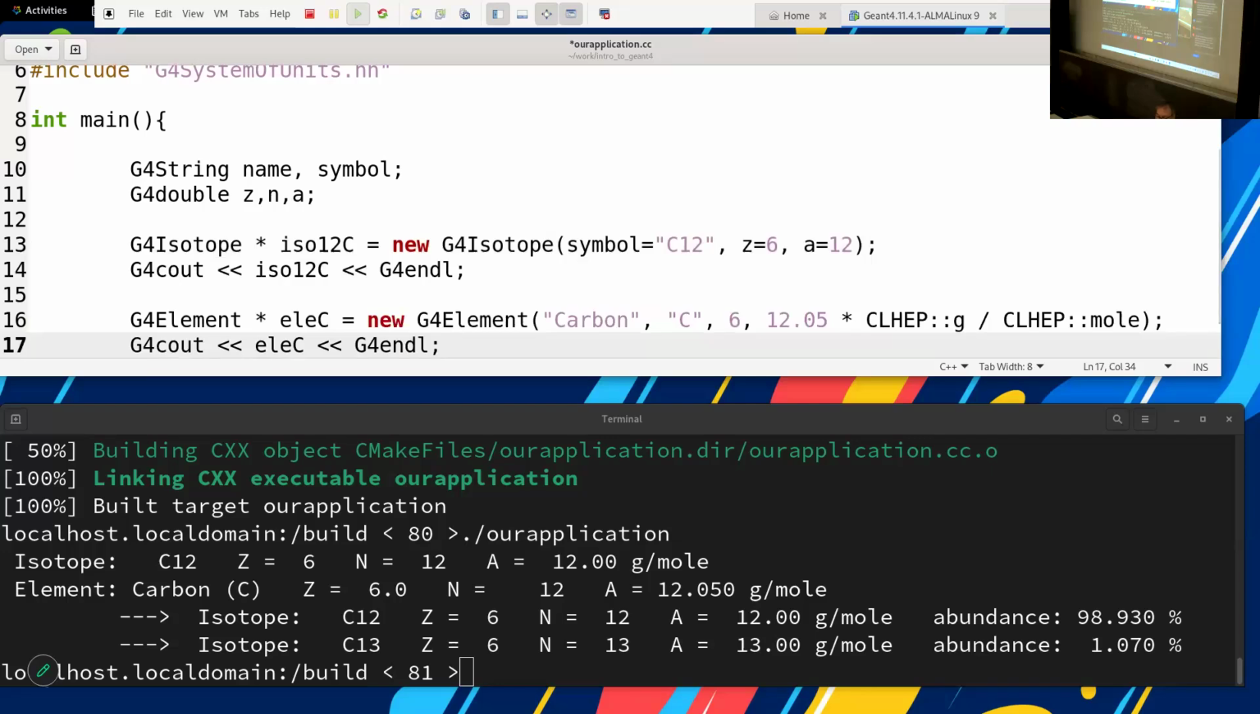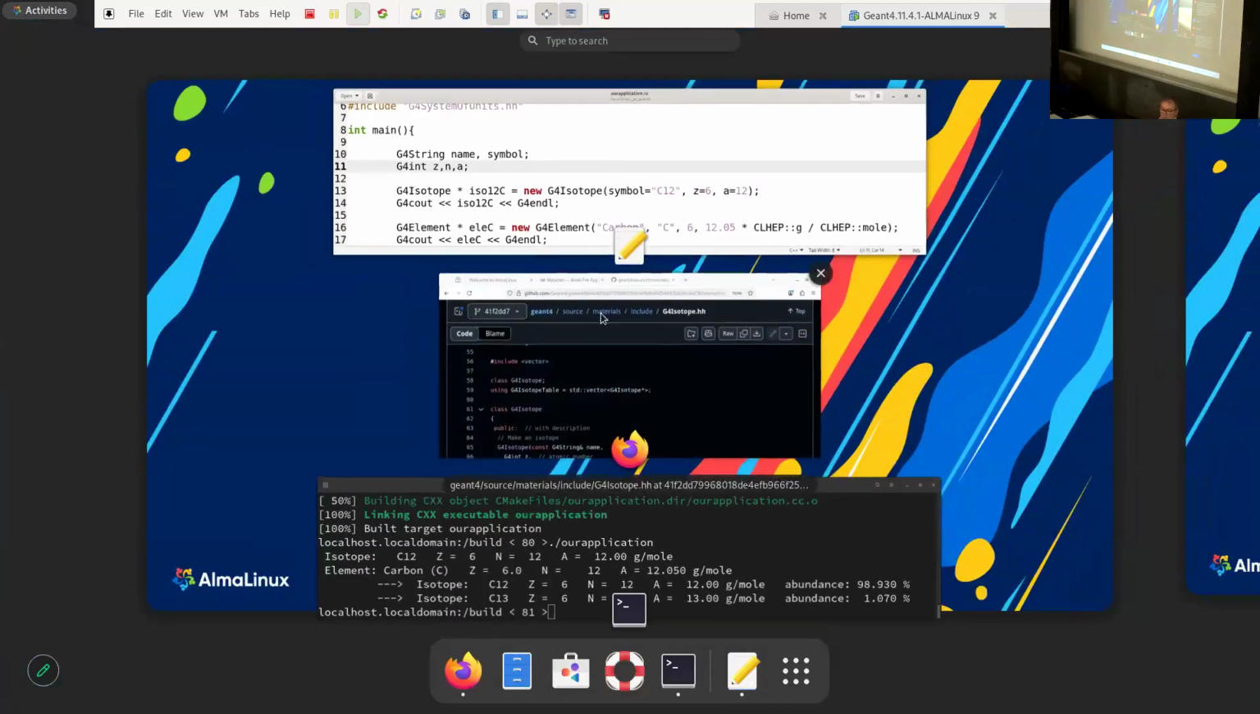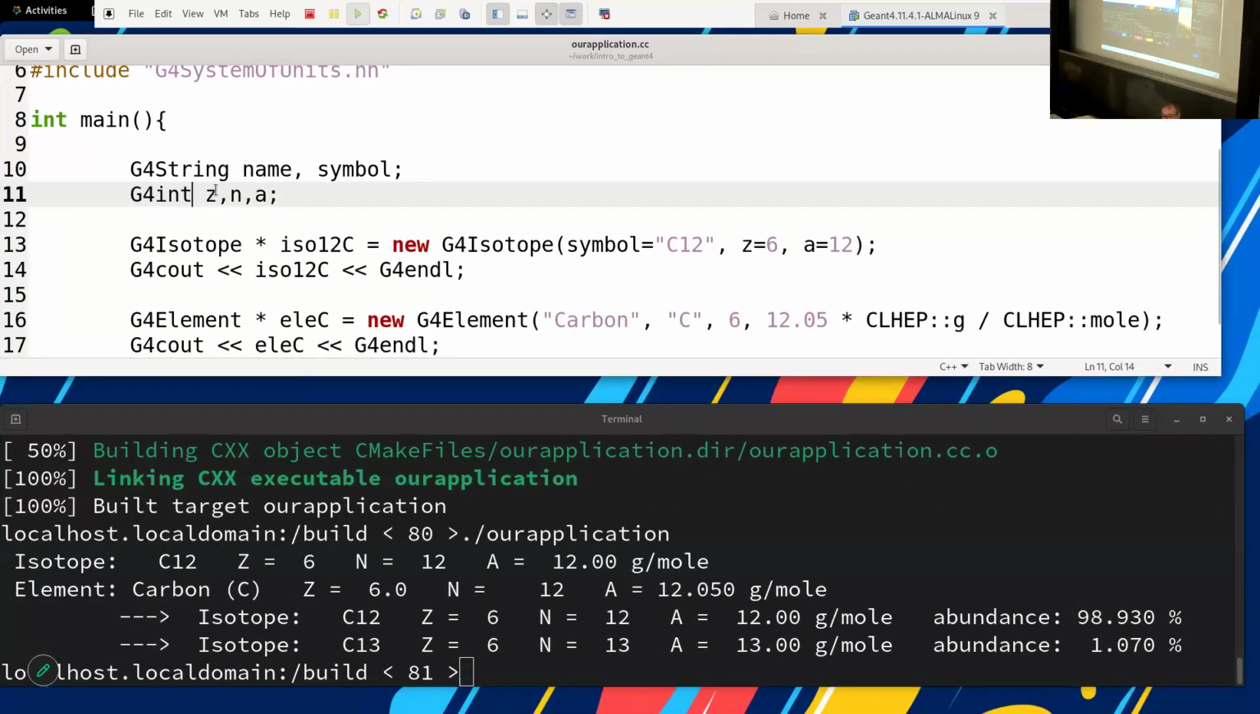This might be confusing since the argument should be integers, not doubles, in the case of isotope. That is true, except for A, which should be a double. This A should be an integer, right? No, A should be a double. Okay, sorry. What's the reasoning behind that? Isotopes with Z and N have to be integers.